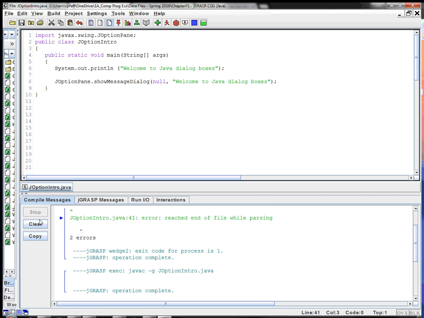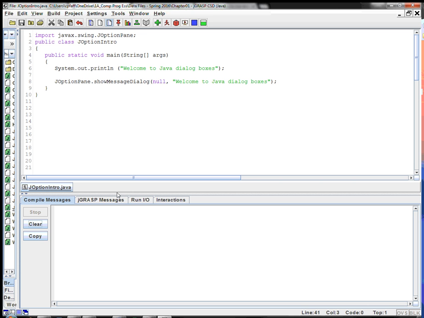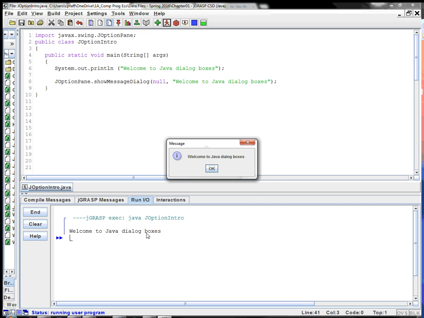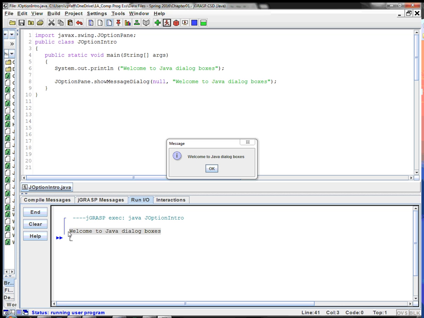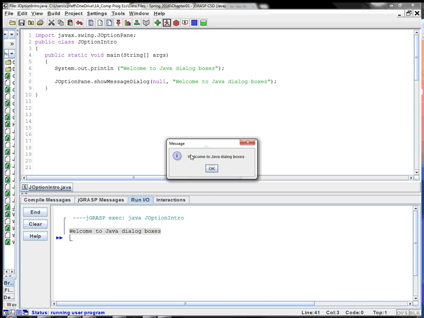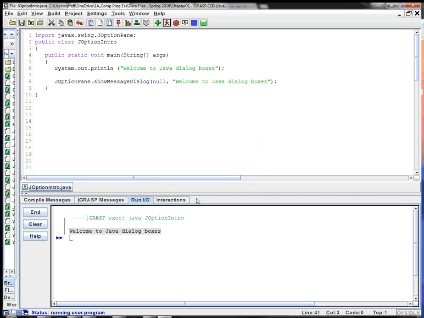Alright, so now once you've compiled it and you run it, you can see down here it did the print statement, "Welcome to Java dialog boxes." But up here in the dialog box it says "Welcome to Java dialog boxes." So you can see the effect of the JOptionPane. And so you click on OK to get rid of it, and then the operation is complete.